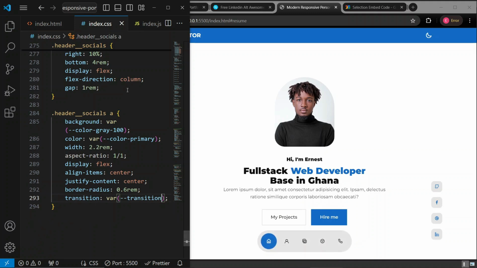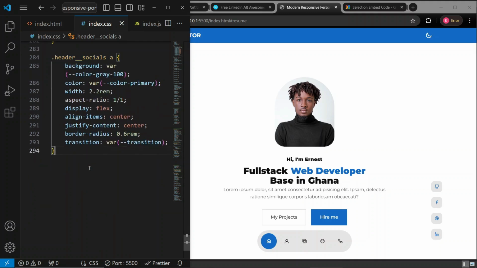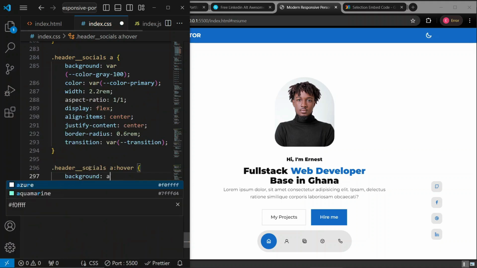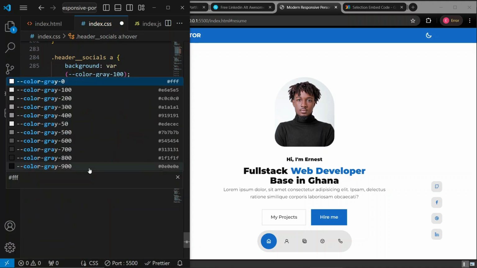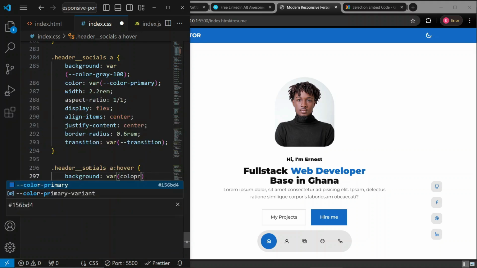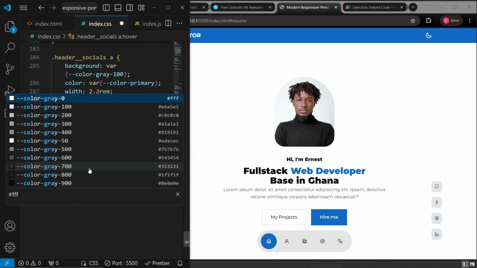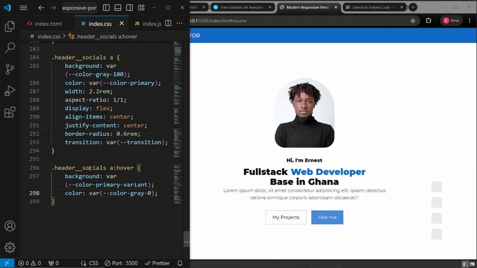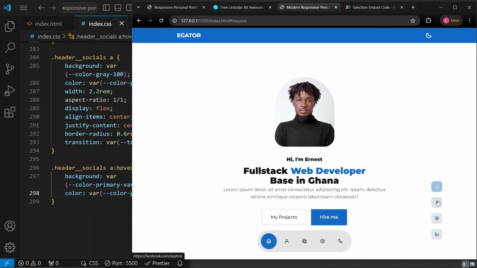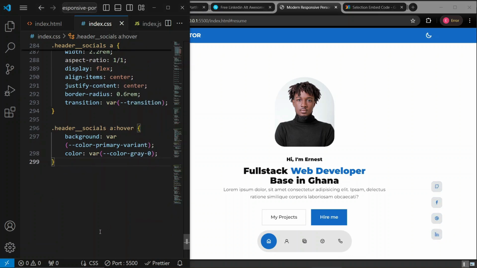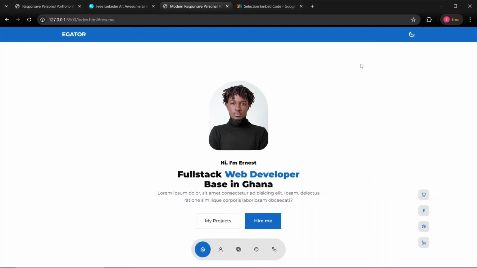Let's have a hover effect for when it is hovered. So when we hover, we want the background to be the variant, color primary variant, and the text color is going to be color gray 0, so white. Okay, so let's save this, and when we hover, this is what we get. Perfect. All right, so that is for the header section. This looks amazing.